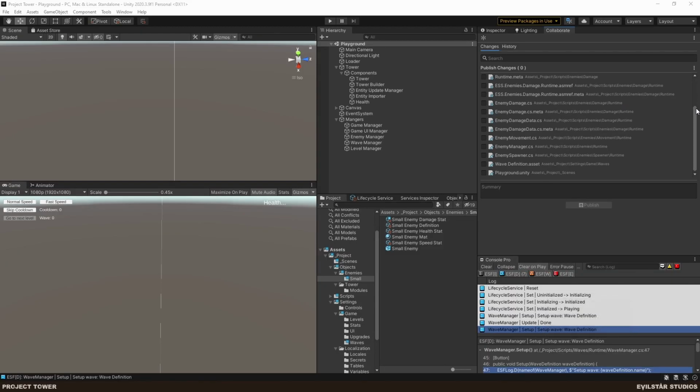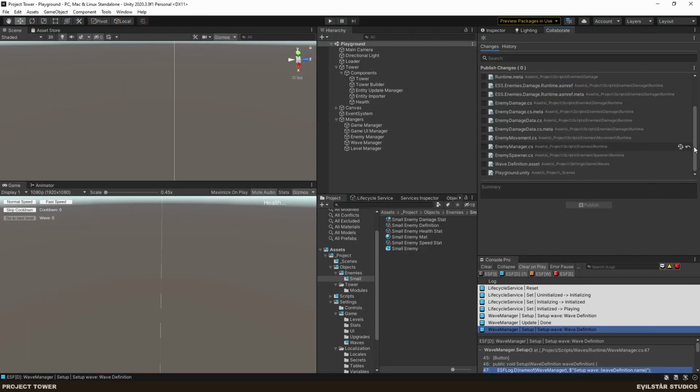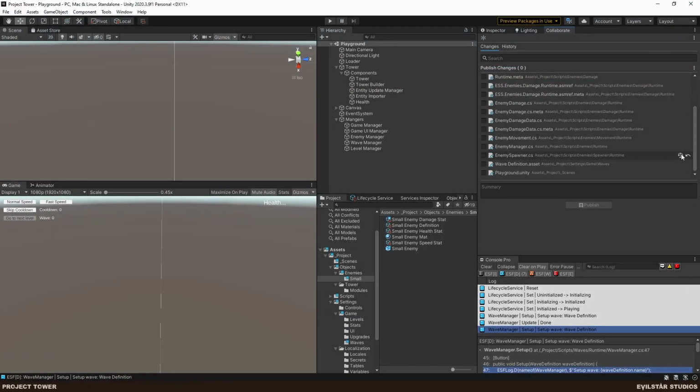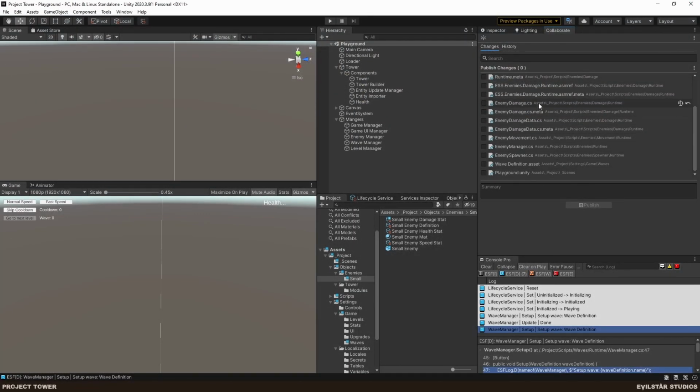Let's see what else. So we've changed something in the enemy movement, which is that event that we've added. Yes. We've changed something in the enemy manager. So we've added the health component and we've passed it to the spawner. In the spawner, we save that value and then we assign it to the damage data component, which is correct. And then some other changes that we don't care about. Yes. Cool.